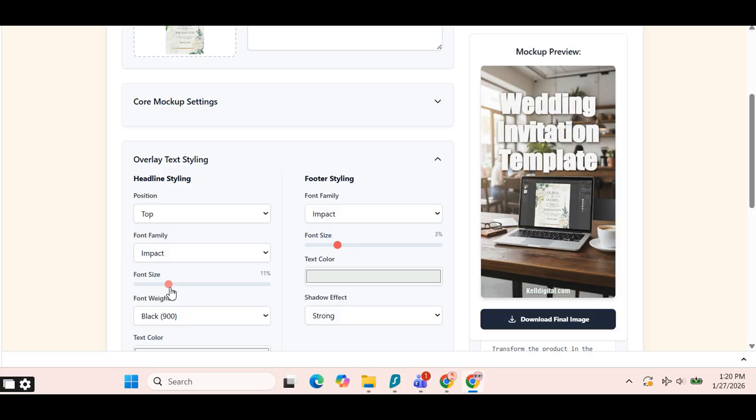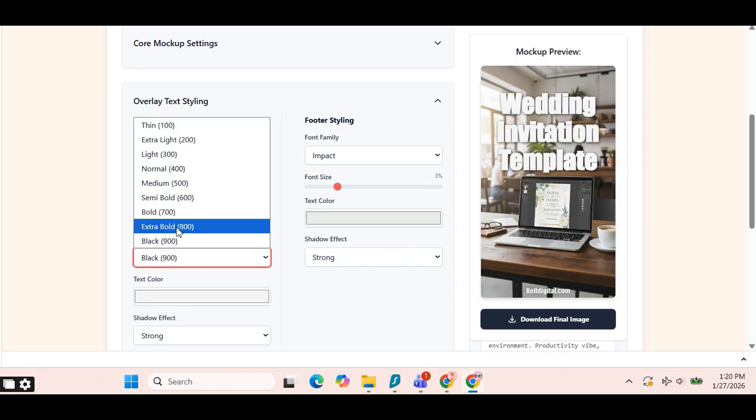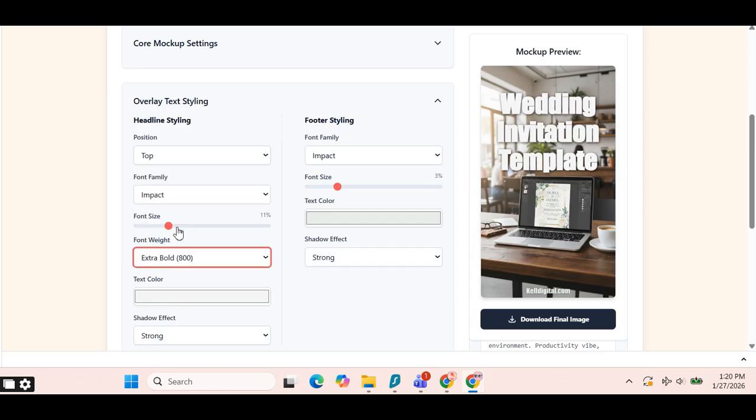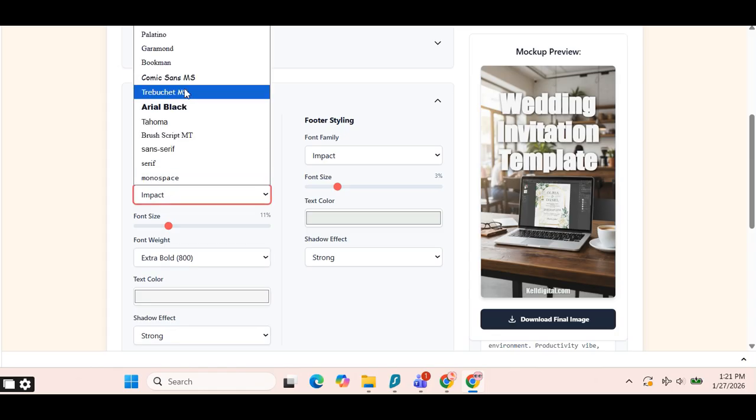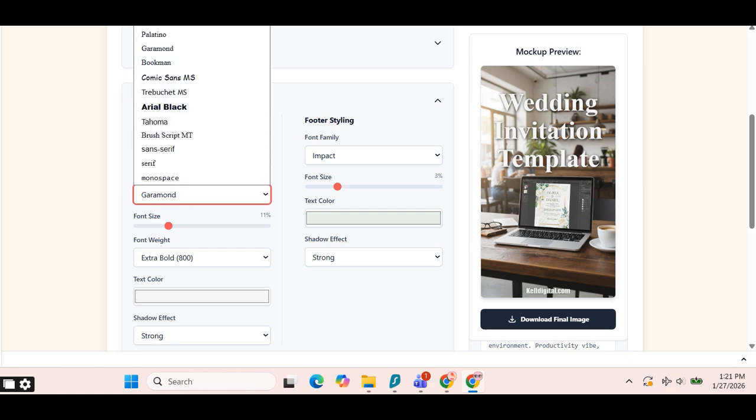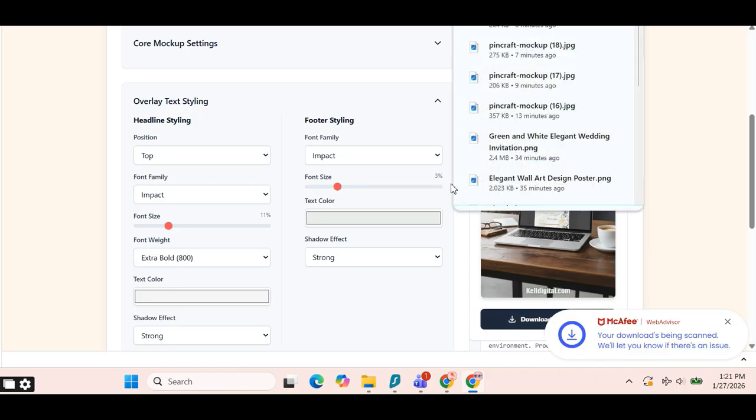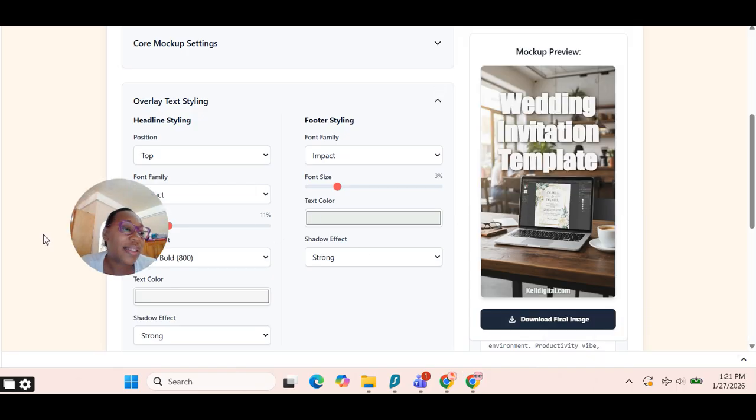You can make it a little larger, as you see here. We have the shadow, and extra bold, though I'm not sure that's a font weight. You can change the font. Let's try it out. But guys, I really like the Impact font. It's really nice and bold right there in your face. Okay guys, so this is it.